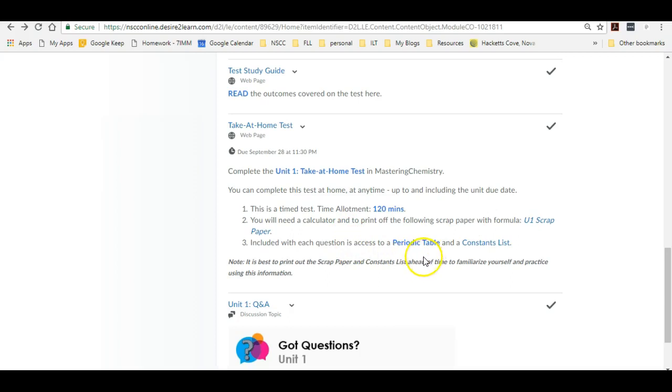Also, when you're in Mastering Chemistry, there will be a periodic table link that you can click on, and there will also be a constants list. And that constants list, if you click on this, you'll see exactly what's on the constants list for you to use. So again, this is a take-it-home test. You'll be doing it at home. You won't need an appointment at your campus test center, but when you do get to Unit 2, there is your first proctored test. So we'll talk about how the process changes when you have to do your test on campus, but more of that a little bit later.